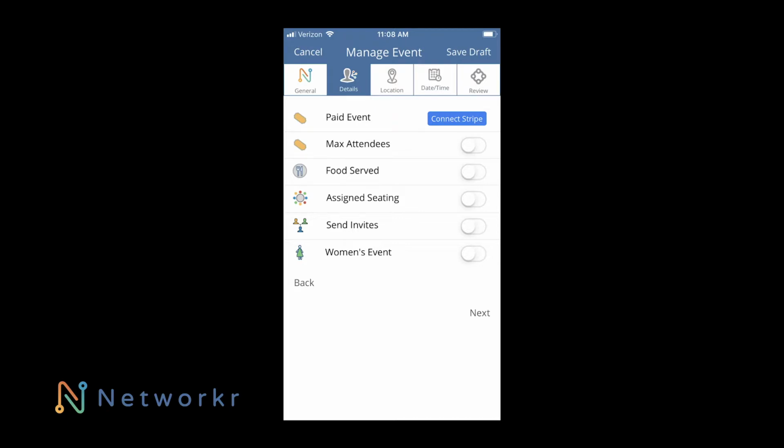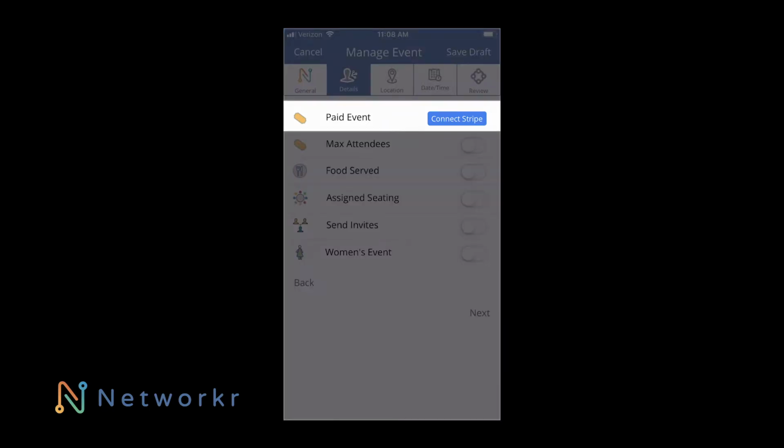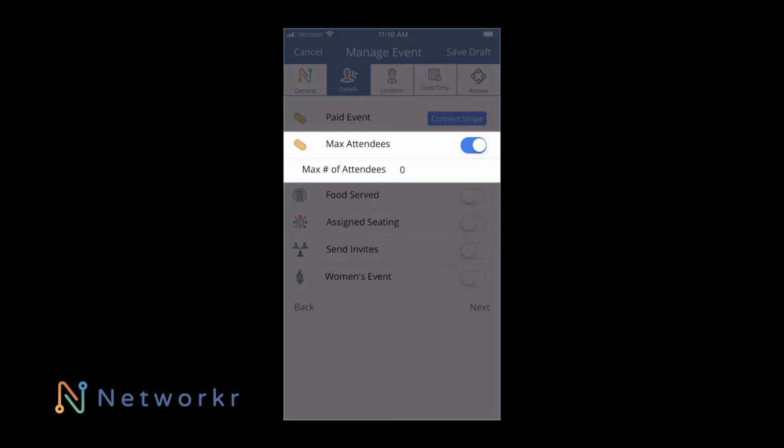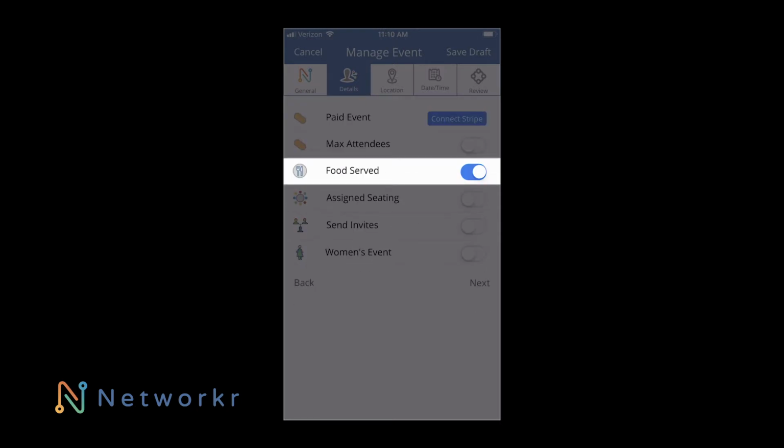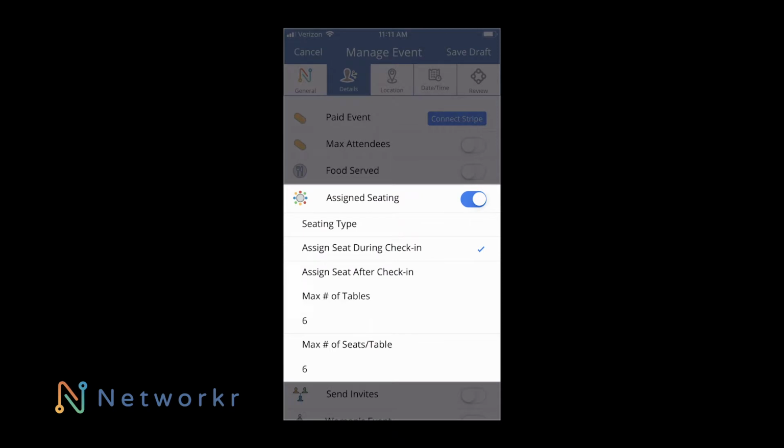The next step in the wizard is adding your event details. On the Event Details page, you'll be able to take payments for your events when you connect Stripe, set a max attendee limit, show if the event will be serving food, and turn on or off assigned seating. Real quick, I want to share with you the importance of the assigned seating feature in Networkr.